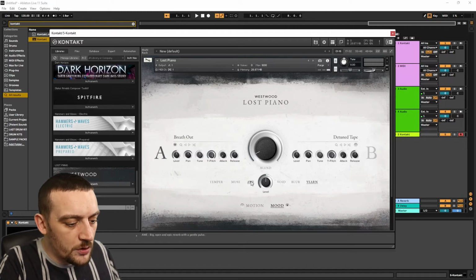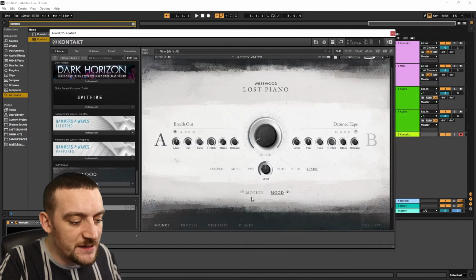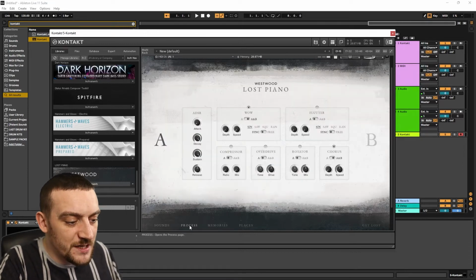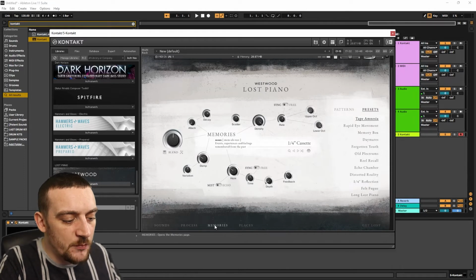I really like this OR setting as well as this yearn setting. Now in fairness, this home screen alone makes this plugin a great one for me, but there's so much more we can do by using some of these menus at the bottom. As you can probably guess, the processing section is going to allow you to add some effects like wow and flutter, compressors and distortion. But where the magic really happens for me is inside this memories section.